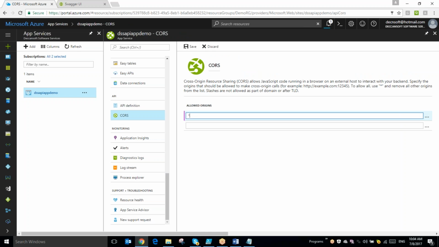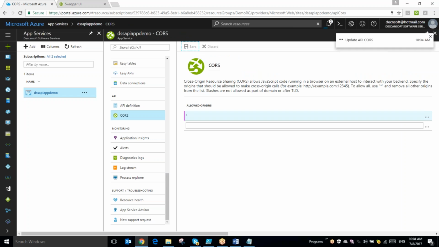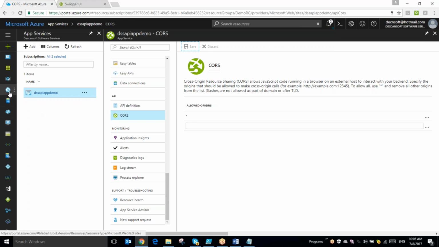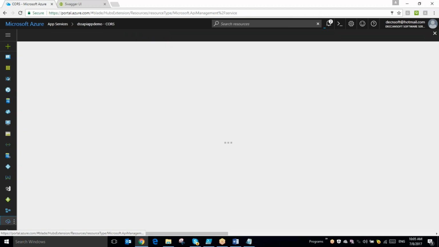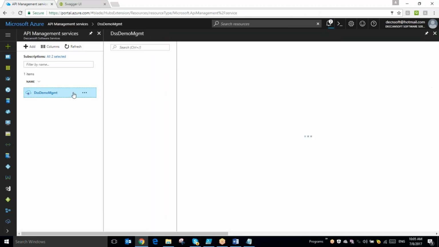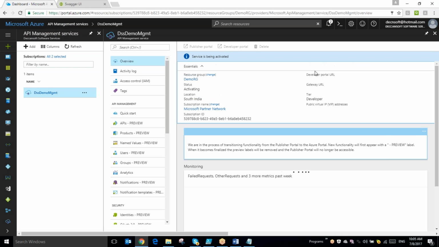From where are we going to call it? So I'm giving star because API management software is going to use it. So even CORS has to be taken care of. I gave star so everybody can use it. Otherwise, we are actually supposed to give the URL of the API management which we have created. This URL we should give, otherwise.